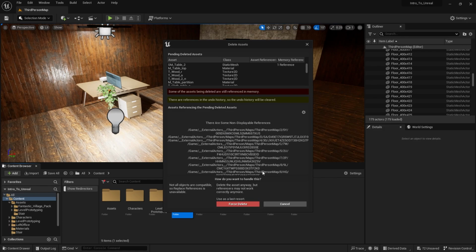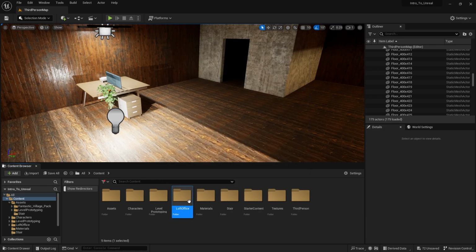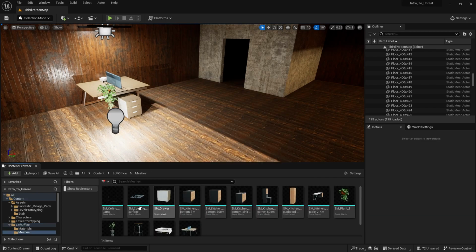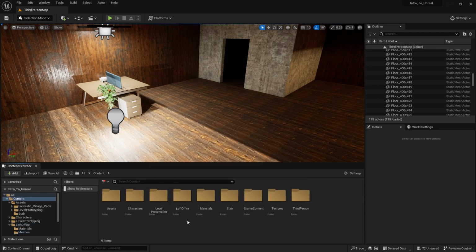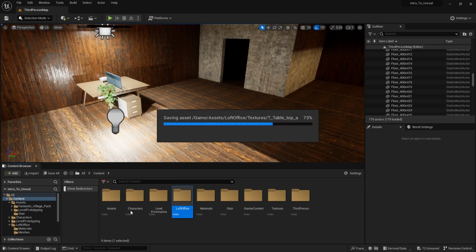Oh, it's saying that there's a bunch of things still referenced in here. Let's see if there's actually assets in here. There are. That's strange. Let's go ahead and properly move our loft office over here.